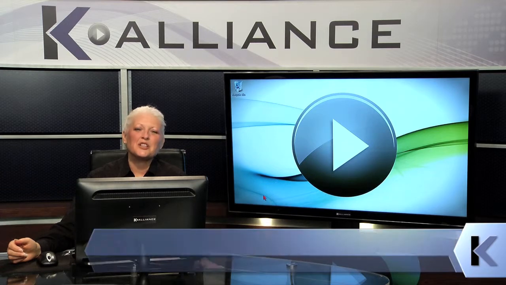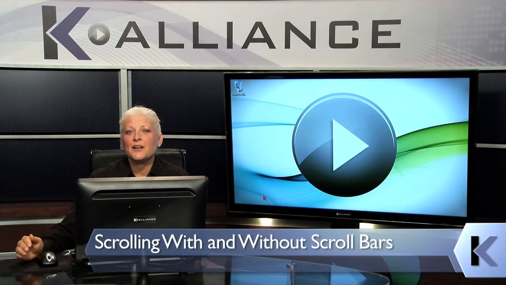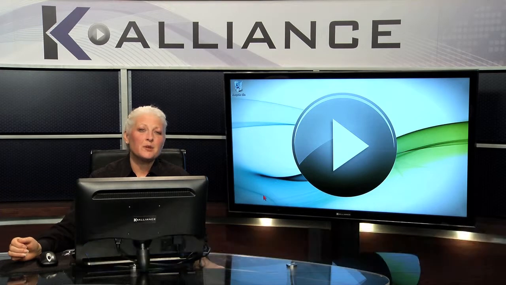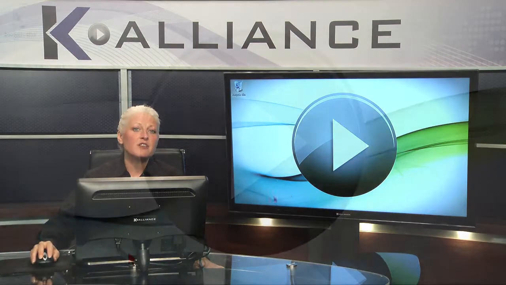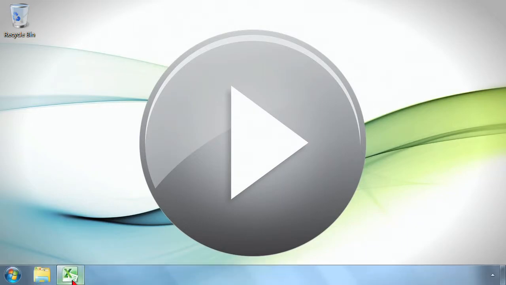There are times when your Excel spreadsheets are going to neatly fit right on your screen, but other times they're going to be a little too large to fit. So what we want to talk about is how to maneuver and manipulate your scroll bars, because that's how you're going to get to where you want to be on your Excel spreadsheet. So let's go take a look at a spreadsheet that's a little too large for the screen.